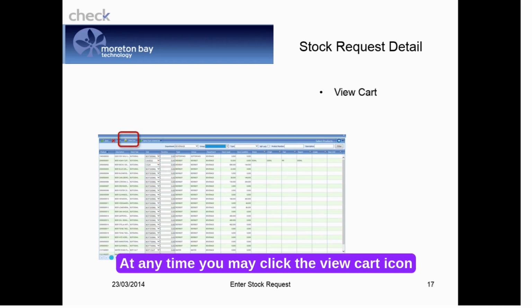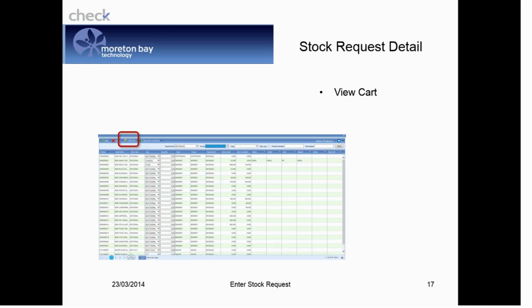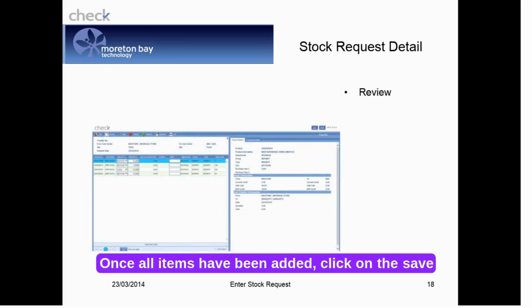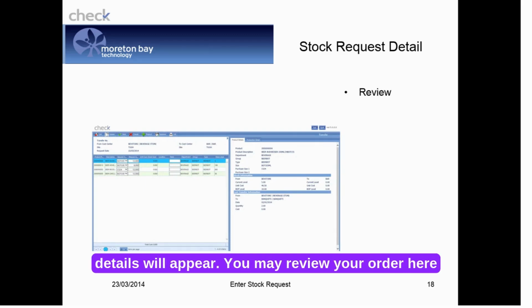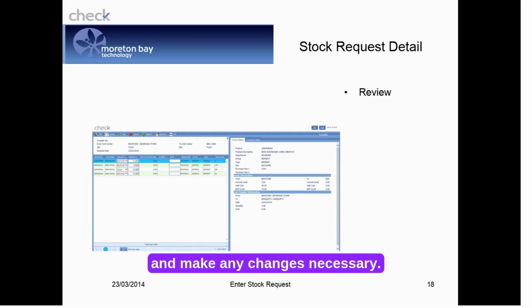At any time you may click the View Cart icon, and you will see the items you have selected. Click Add More to return to the product list to continue ordering. Once all items have been added, click on the Save icon. A list showing the products and their details will appear. You may review your order here and make any changes necessary.